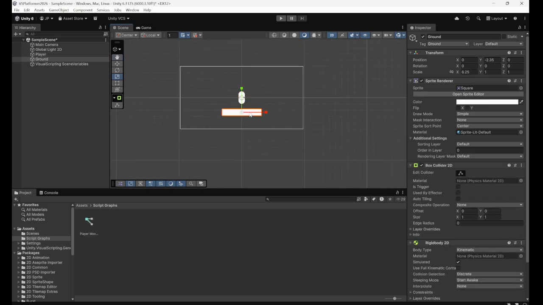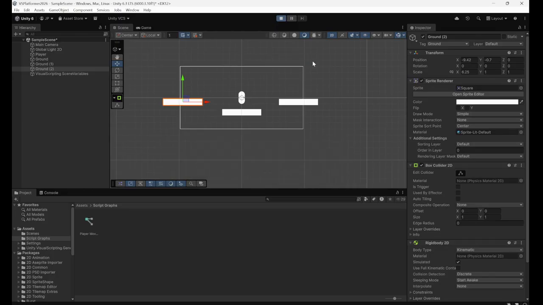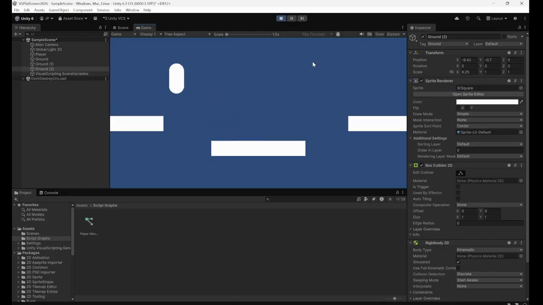Let's go ahead and I can push Control D to duplicate stuff. Right now this is on the scale tool. I can push W to switch it to the move tool. Push Control D again, and I've got a couple copies of this platform. And now I can jump around from platform to platform. And I've got a nice working little platformer game.